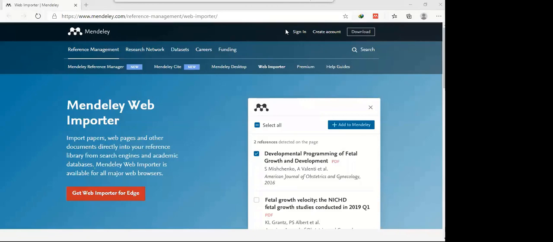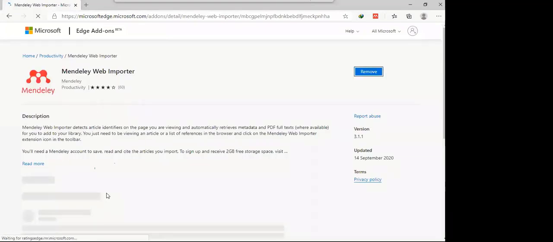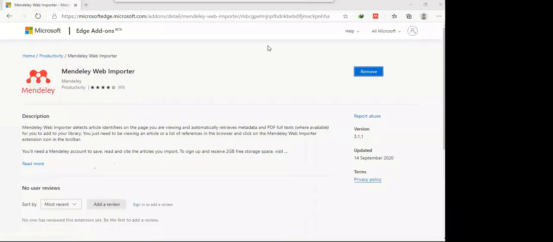All right. Now, if you did the same thing, irrespective of your default browser, you will come to this page. And Mendeley gives you this red button or bar that says Get Web Importer for whatever browser you have. Mine is Edge, so it is saying for Edge. If yours is Chrome, it will say for Chrome. If yours is for Firefox, it will tell you for Firefox, all right? So all you do is click on this link, okay? The moment you click on it, it will now open to ask you to add it to your browser, all right? It opens to ask you to add it.